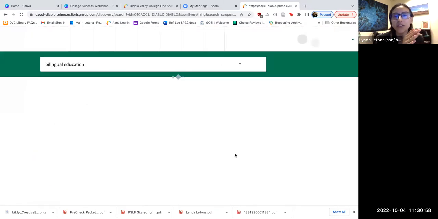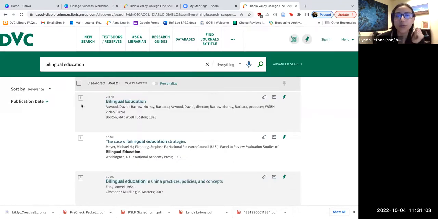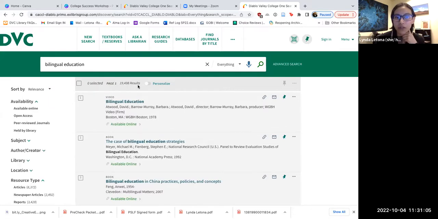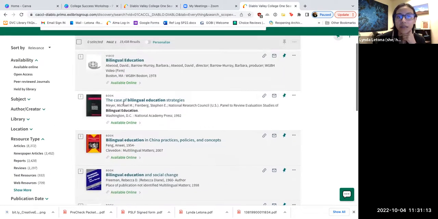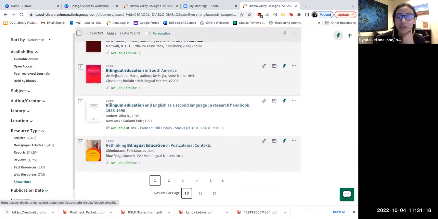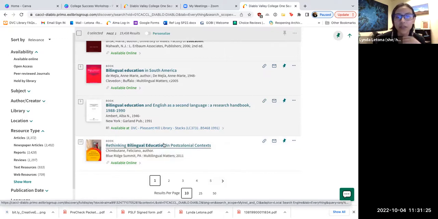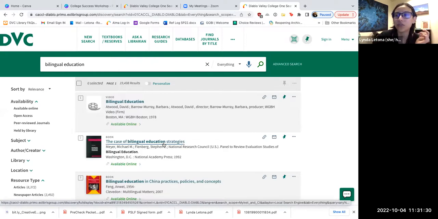And this is going to take you to multiple entries that come up with that key term. So there's over 19,000 results for the term bilingual education. And I can scroll down and see what type it is. There's videos, there's books, there's websites, there's newspaper articles. And when I scroll to the bottom, there's a number of pages that you can keep going to the next page. So this is a very wide search, and I'm going to give you two tips to narrow your search a little bit.